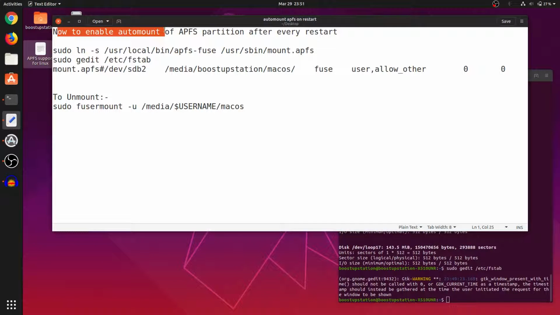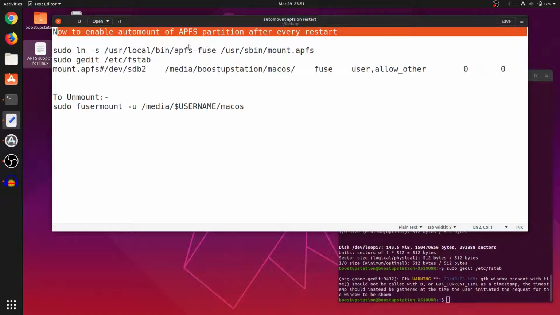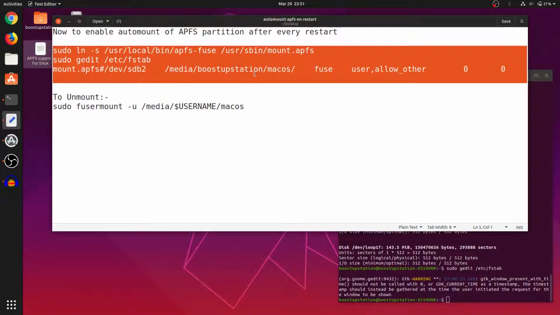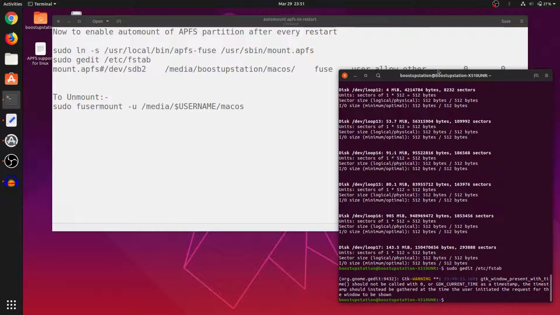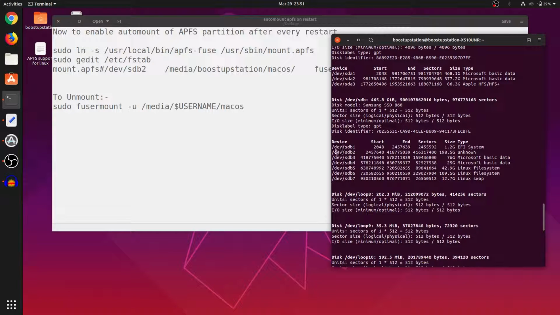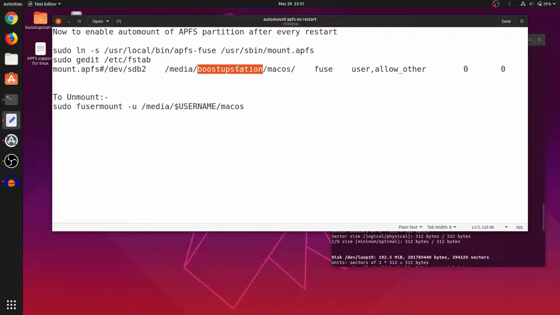So now, to enable auto mount of the APFS partition after every restart, what you need to do is just launch these three commands one by one into the terminal. But first of all, let us check the partition that we had: /dev/sdb2, 198.5 GB, unknown type. This was our APFS partition and the username was BoostUpStation. So make sure you fill in your username here and the partition location in here.